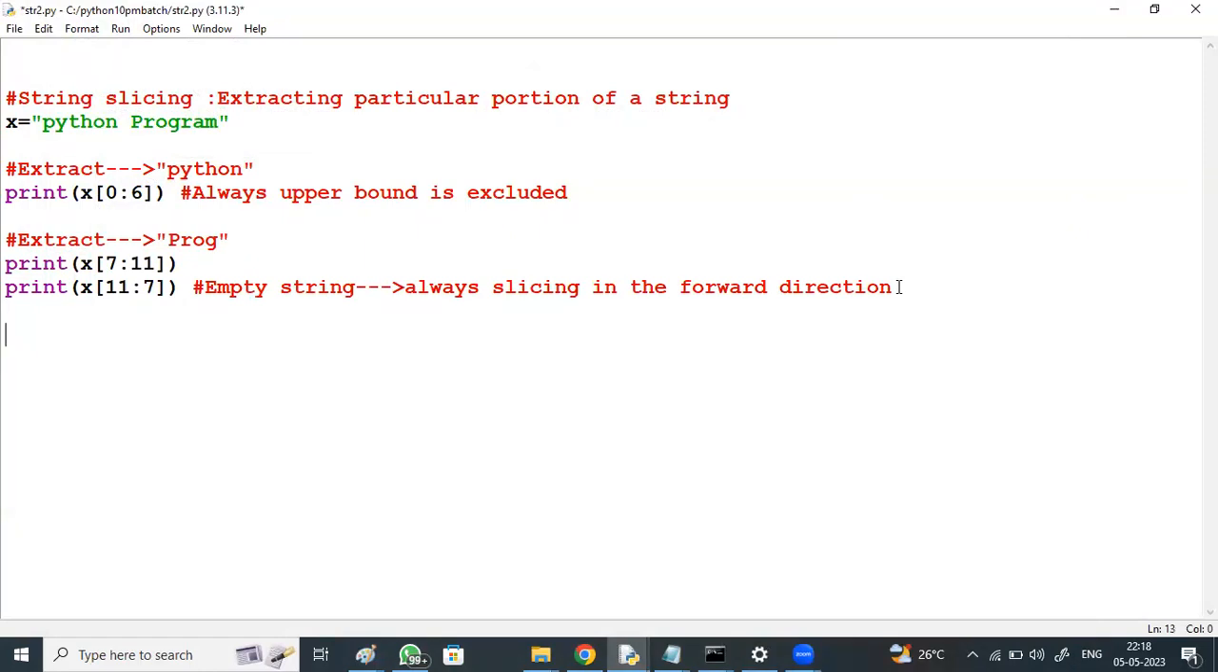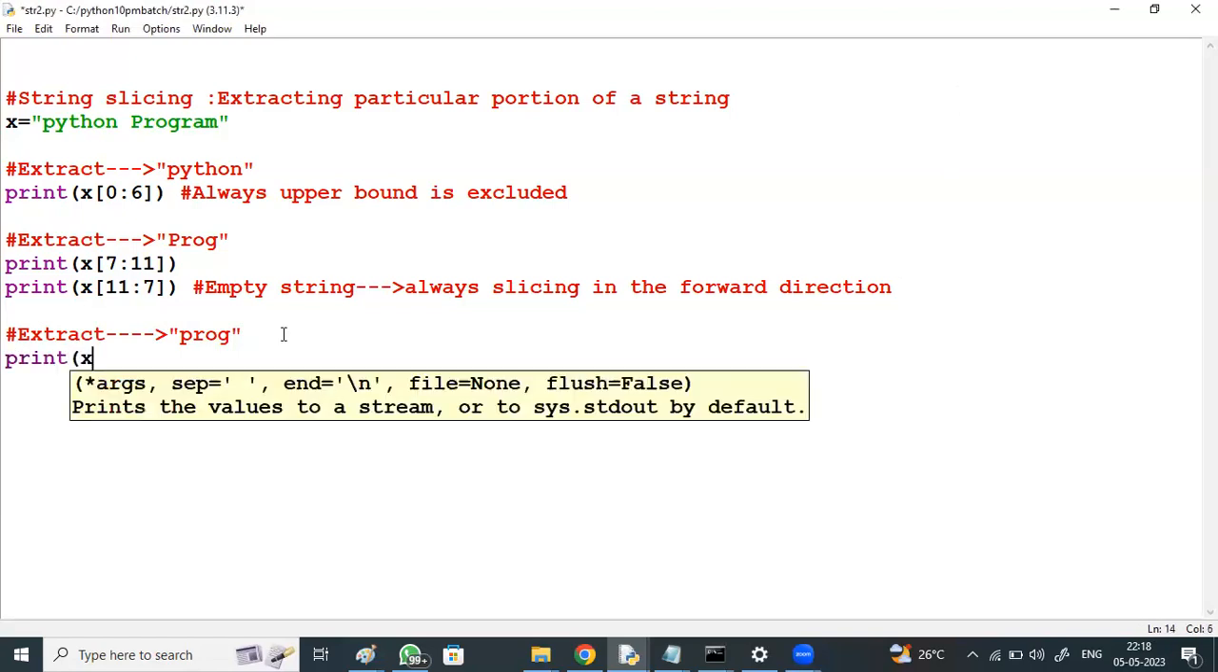Next. For example, extract PROG using negative index. Extract PROG using negative index, right? Everyone, give your responses first. So -4 to -8. Yeah, probably -4 to -8. -3 to -8. -3 to -8 is wrong. -4 to -8 is -3. Wrong.